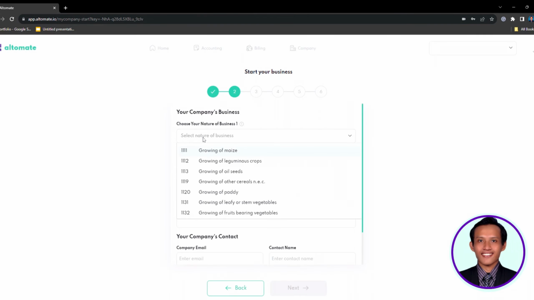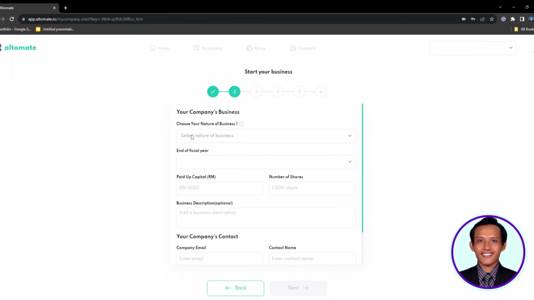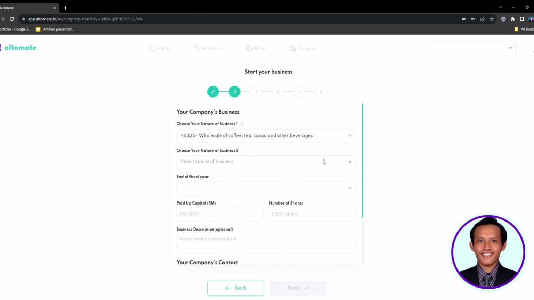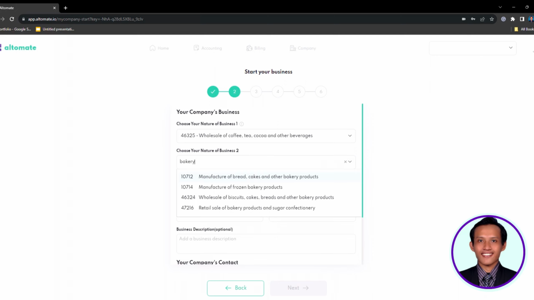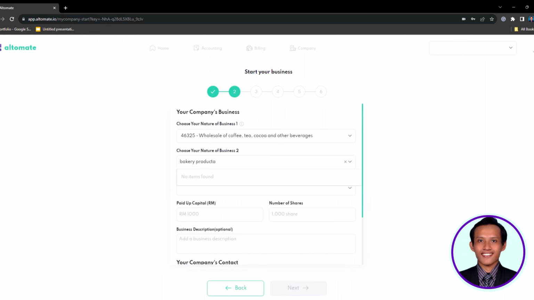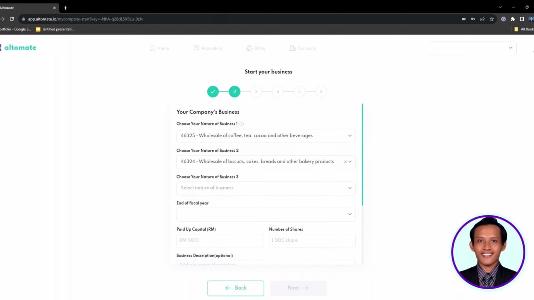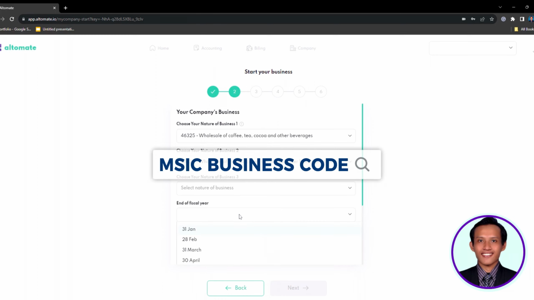On the second page, select the nature of your business. You can choose up to 3 different business activities by typing keywords. Altomate will suggest relevant codes for you to choose from. Since you are opening a cafe, enter the keyword wholesale of coffee and select the suggested code 46325, which covers the wholesale of tea, coffee, soft drinks, mineral water, and other beverage. If your cafe also serves bakery products, enter the keyword bakery products and select code 47216, which covers wholesale of biscuits, cakes, breads, and other bakery products. You can find this code on the MSIC website.